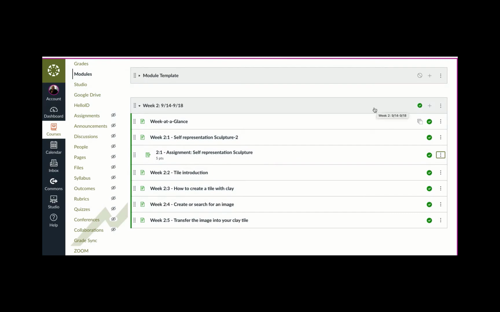Now, when you want to add something to your module, you can click on this plus sign. So in Canvas, there's multiple ways to do things, and you'll want to figure out what workflow is going to be best for you. You can add assignments by clicking on this tab over here. You can add discussions by clicking on this tab over here, but they are just going to drop those discussions in the discussions tab and the assignments in the assignments tab.